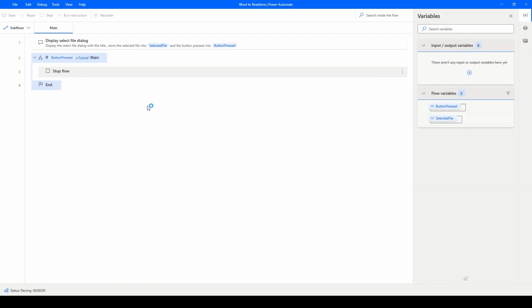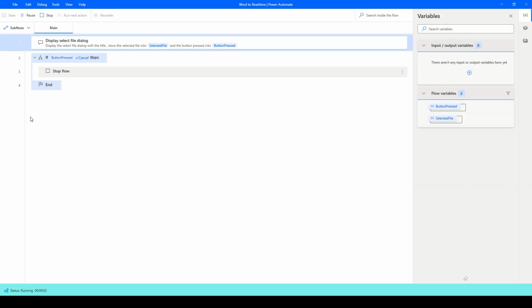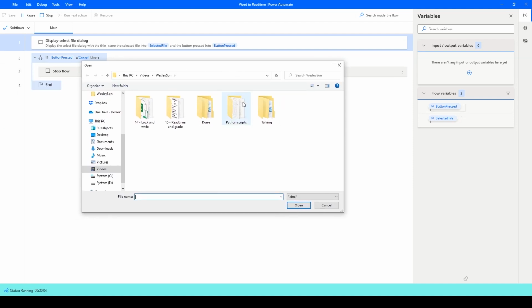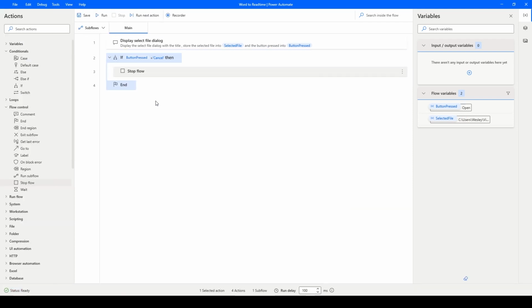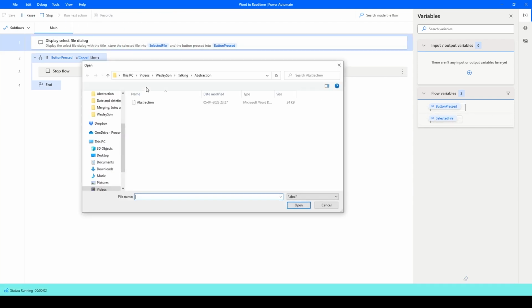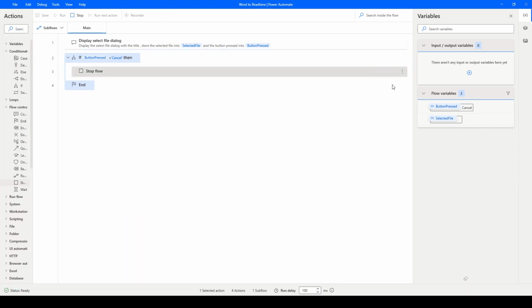So now we can try to run it and find the file. And I'll be using this file. And now I have a button pressed which was open, so the flow will continue normally, and I have the file that I can work with. But I can also say, what if I press the cancel button, this cancel button, or the normal close button?